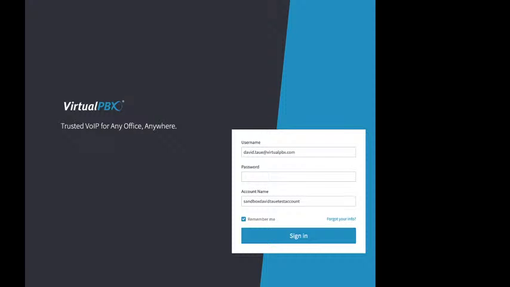Now to log in, we need your username, which is your email address, your password, which should hopefully have been emailed to you, and then the account name, which is typically your customer name, or your company name, excuse me. Now, if for some reason you don't have your password, or you simply forgot, over here to the bottom right, just above the sign-in bar, is the Forgot Your Info link.